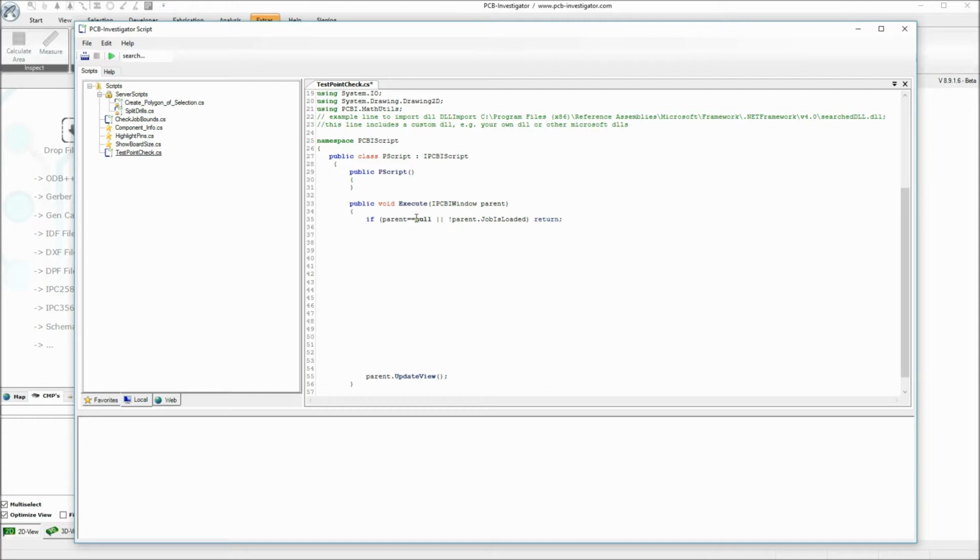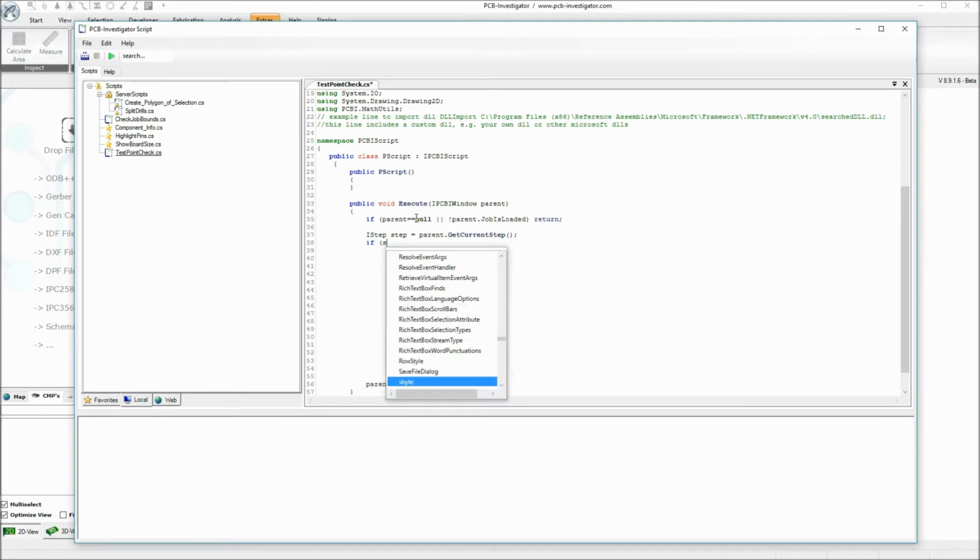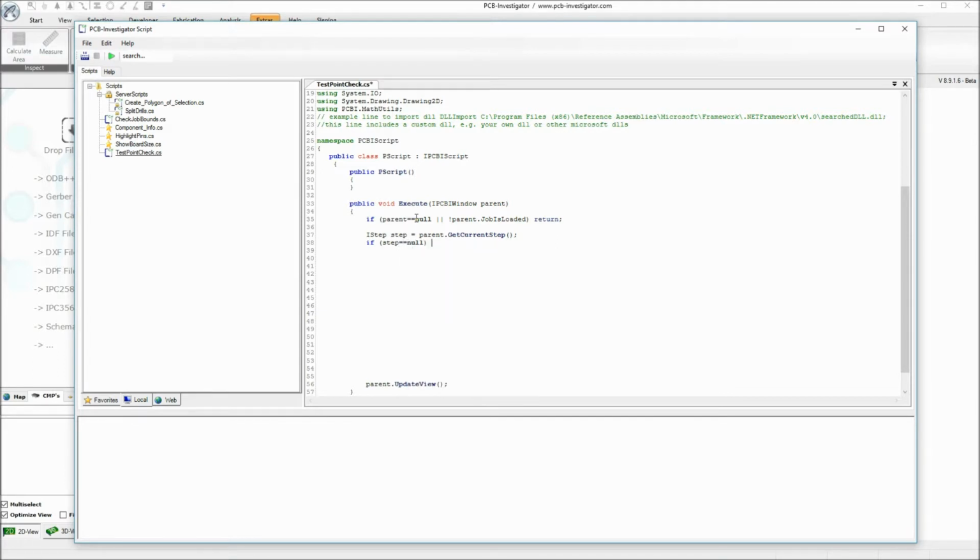So then we want to access all the single components on all the layers. So we suggest that we have a top component layer and the bottom component layer, and we want to do the check on both of those layers. And to get access to them, we need a step object. So this is the main data object within PCB Investigator, and we get it out of our parent, so we can say get the current step here. Of course, if the step is empty or is null, we can't do anything, so we return.